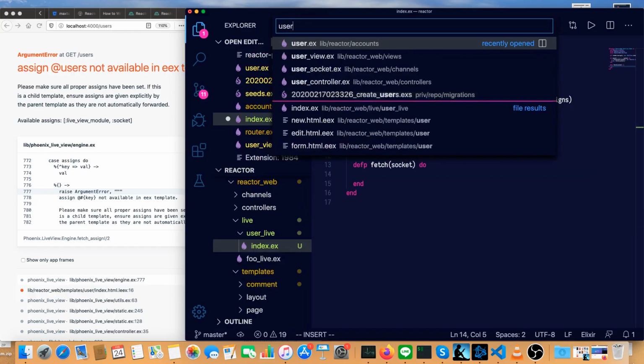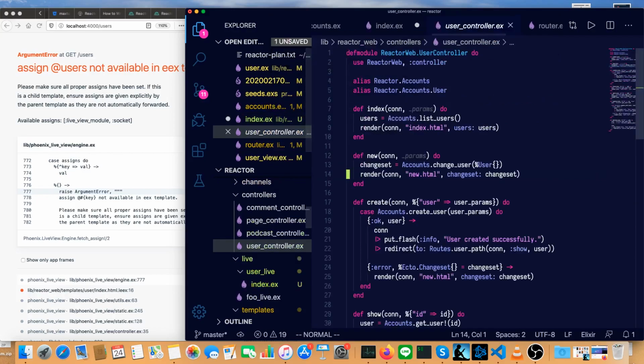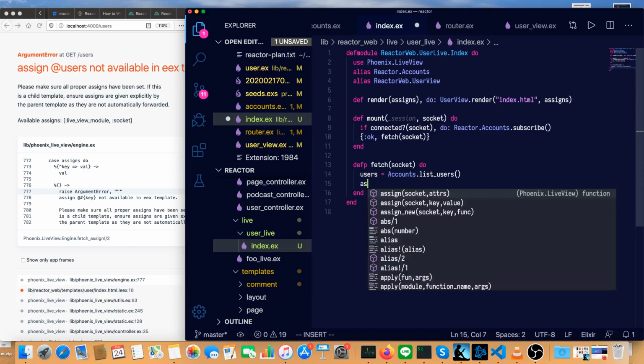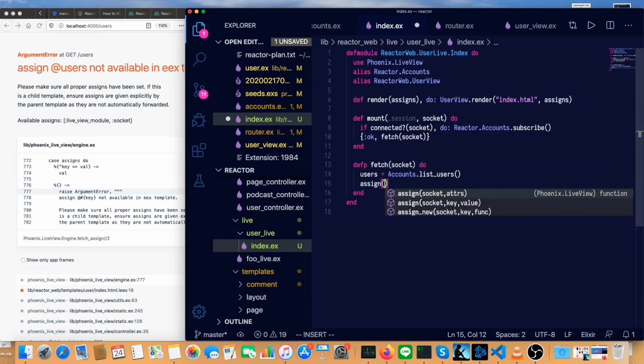Let's take a look at user controller. So you see under index, we get the users with accounts.listUsers, then we render. It's going to be very similar here. We'll actually get the same users from account list users, and then we'll assign it to the socket instead of rendering a conn like you would do in a traditional controller. So socket and users are now users, which we just got above.